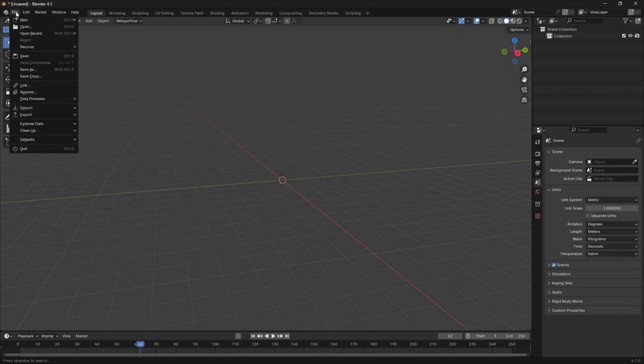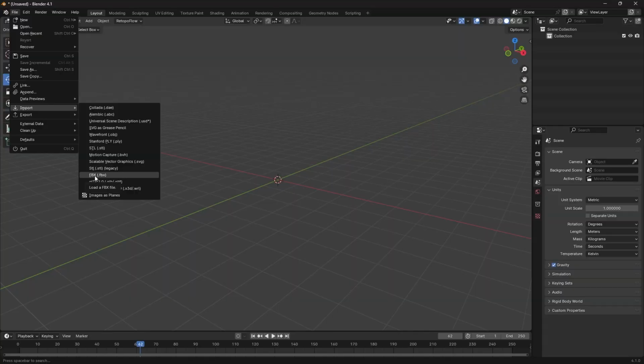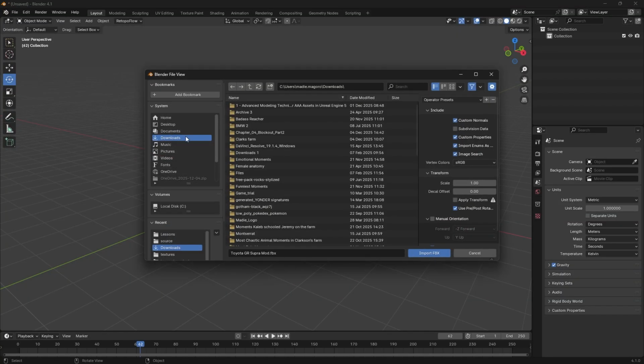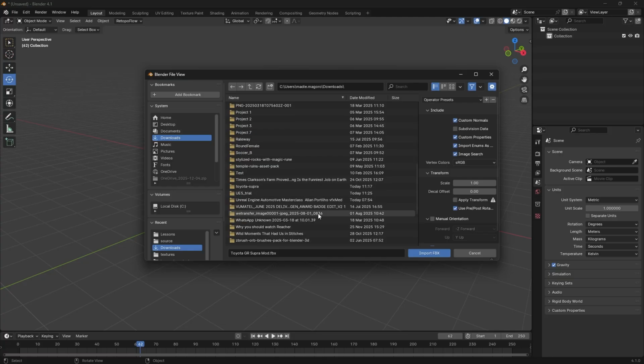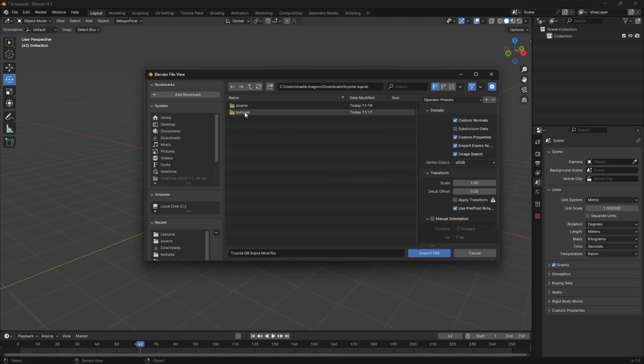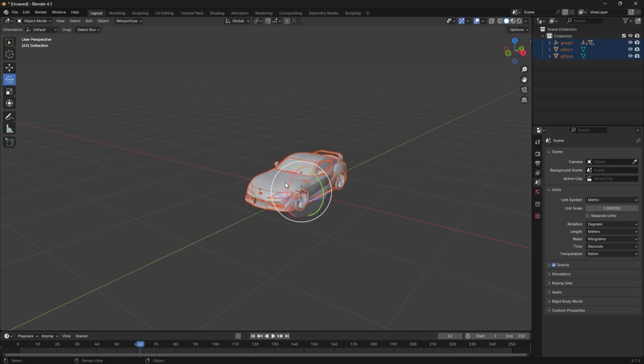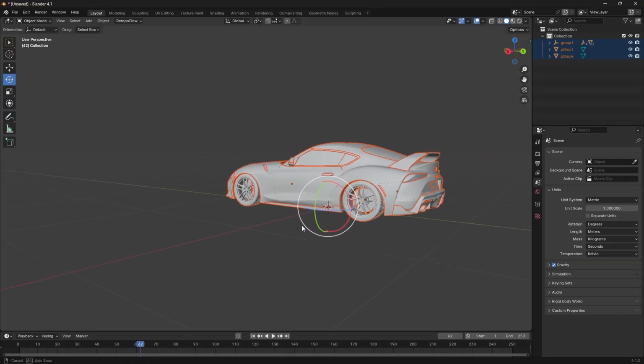So after you download the file, then you can import it into Blender. We'll go to import. You're going to import FBX, then go to wherever your FBX is stored. Right, Supra, texture, the source. There we go. It's an FBX. So once you have your car in Blender, guys, there it is, you'll see it.